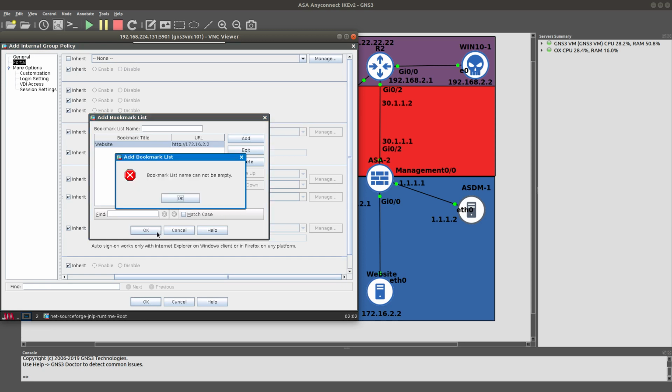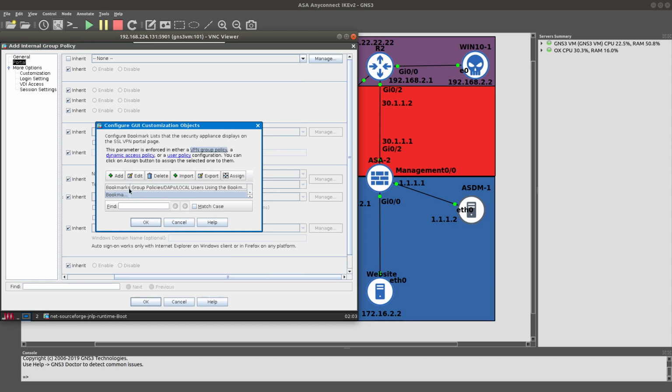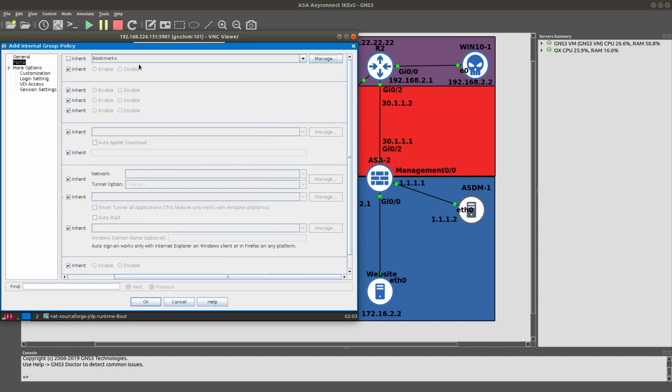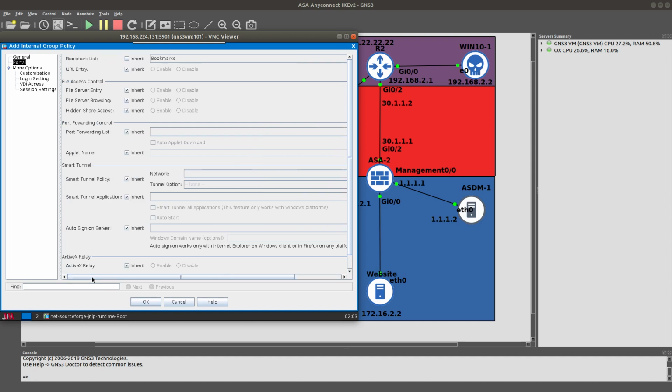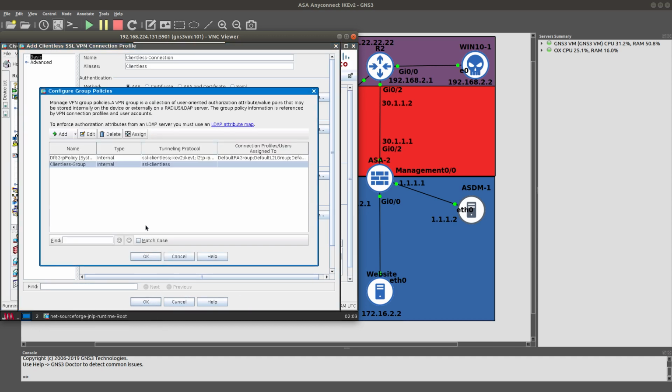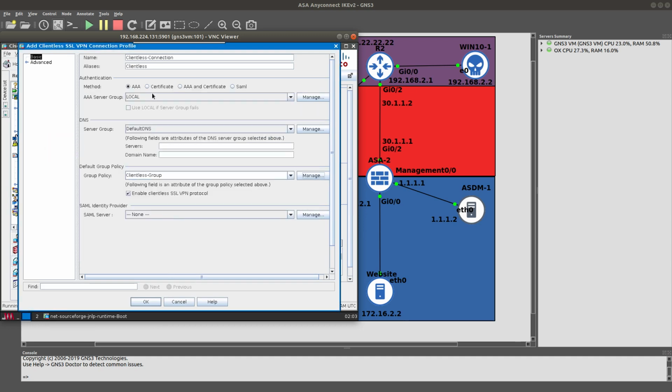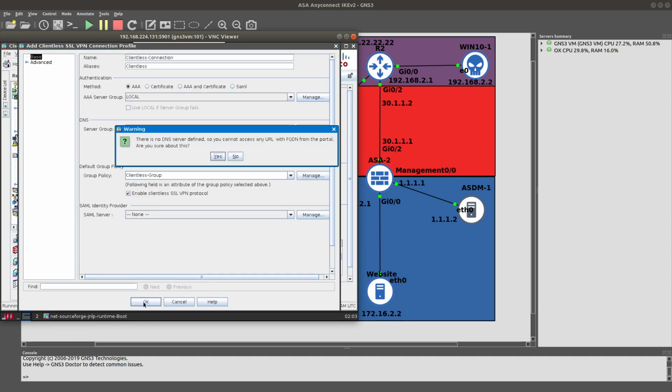Let's go ahead and click OK. Bookmark name, we are just going to call this bookmarks. There we go. We created that bookmark called bookmarks. You can name it whatever you want. And this URL entry we can just enable. File entry, I know that is also going to be enabled. Click OK. OK to assign it to the group policy, and there it is. So let's go ahead and click OK.